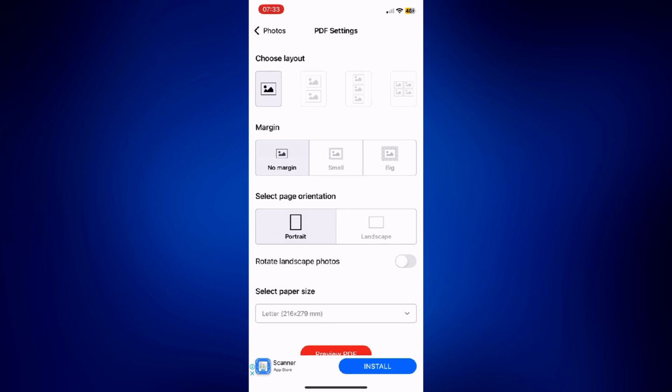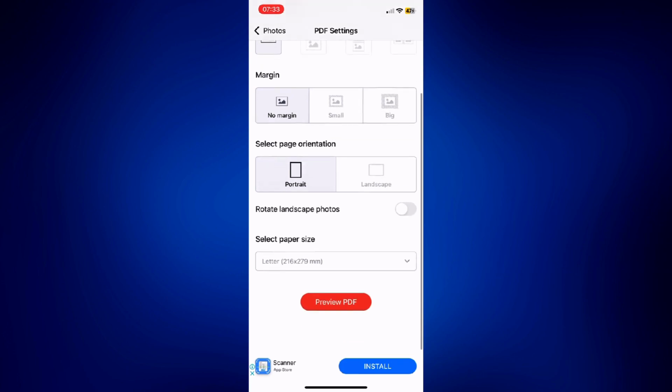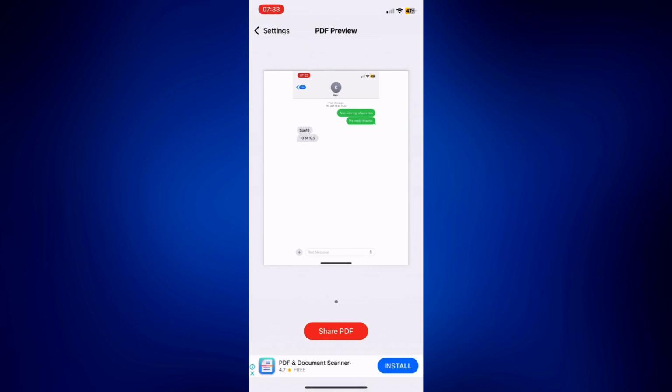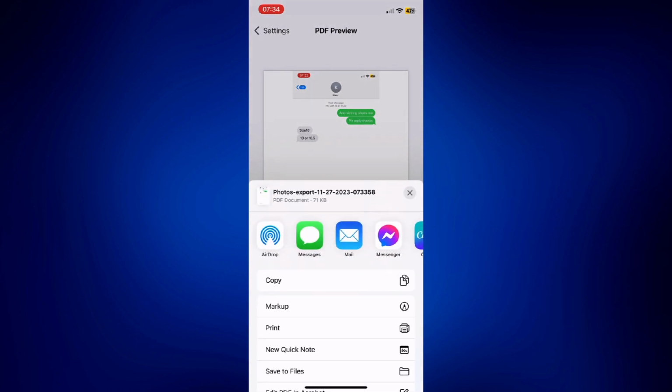And this is where you can choose or customize the layout of your PDF. But I'm gonna keep it as it is, but you can customize it if you want. You can preview it and see if it's how you want it to look like. So here's how mine looks like right now. And if you're happy with it, you can just tap on Share PDF.